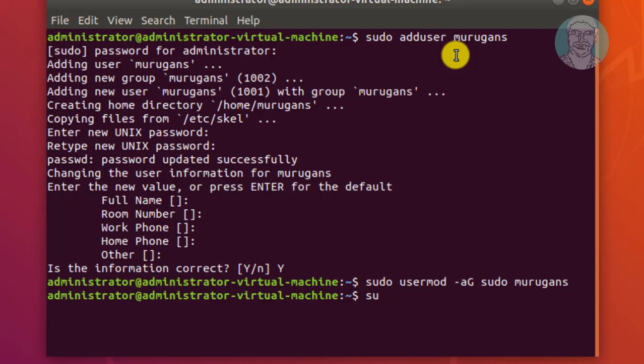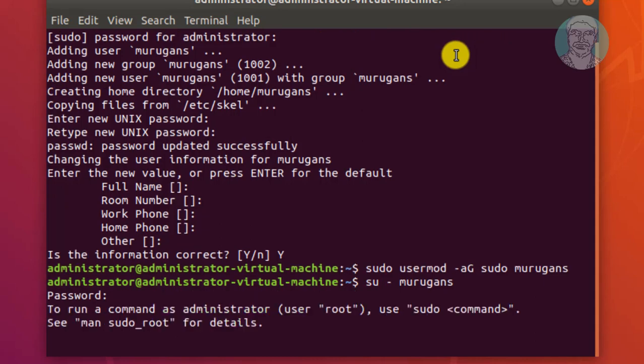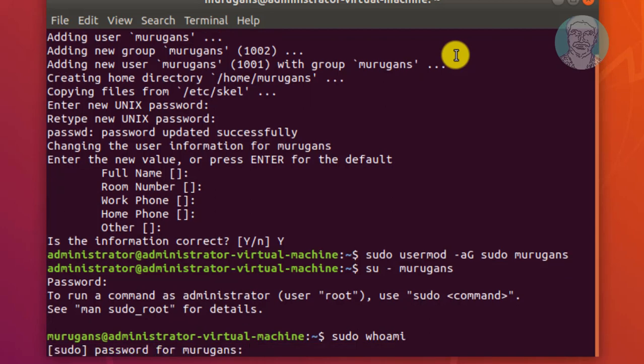So space minus space your username. Type sudo password. Successful switch to newly created user. Type sudo space who am I. Type password for newly created user account.